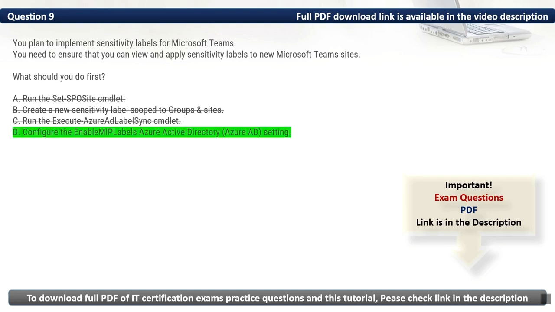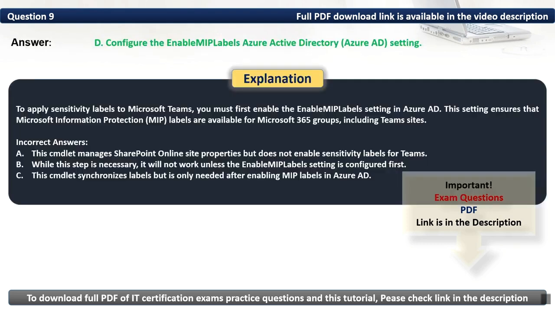Thus, the correct option is D. To apply sensitivity labels to Microsoft Teams, you must first enable the Enable MIP Labels setting in Azure AD. The setting ensures that Microsoft Information Protection labels are available for Microsoft 365 groups, including Teams sites.